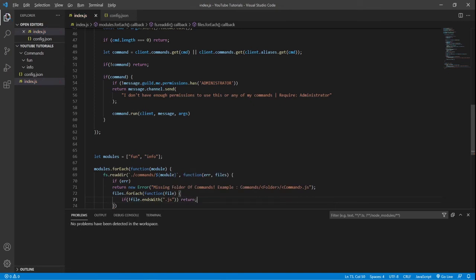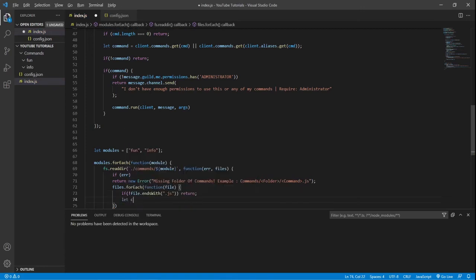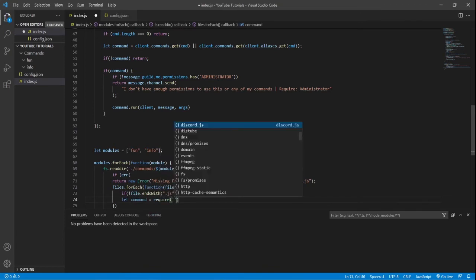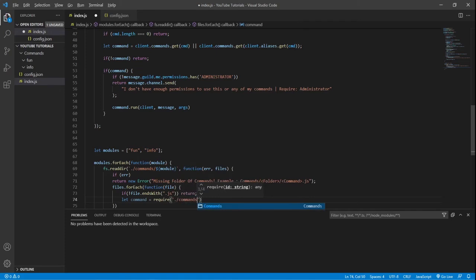Alright, we're almost done. Now we're going to let command equals require, slash commands slash module slash file, like we did. I forgot to do these statements. We have to have the tilde key.